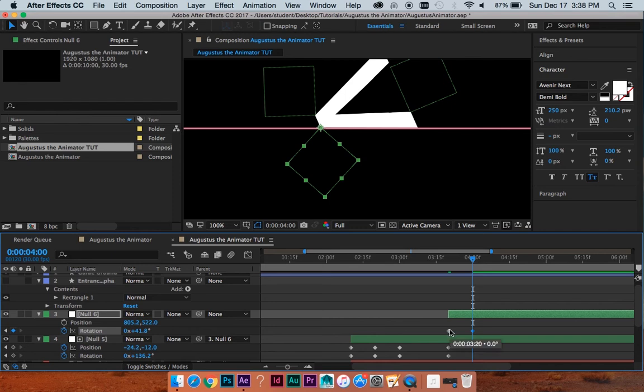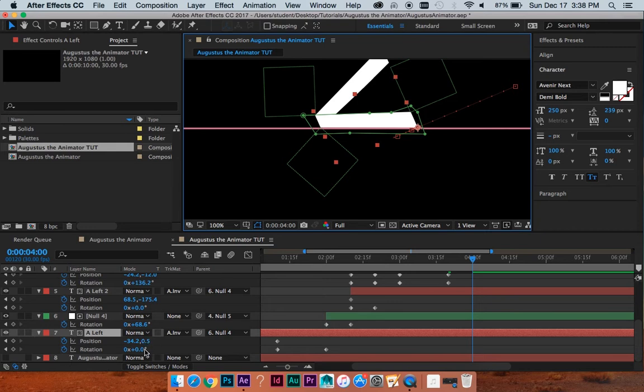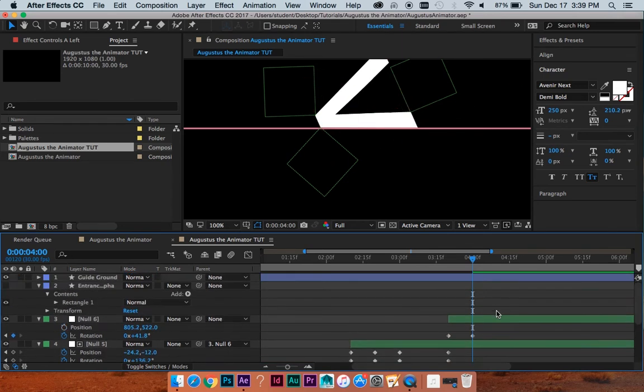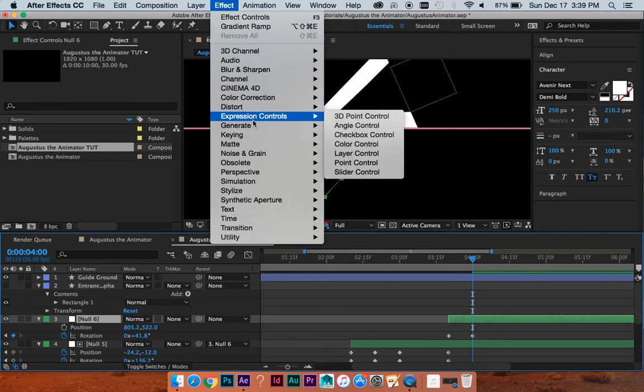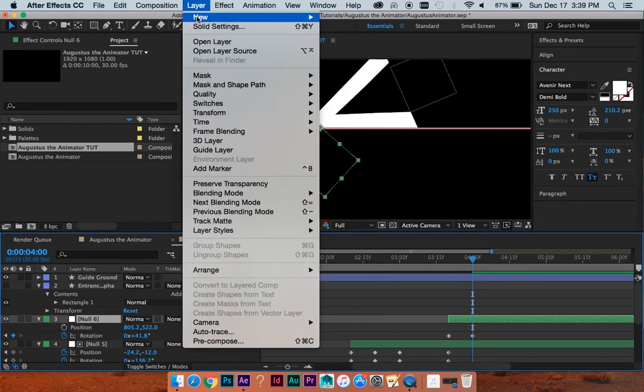Perfect. And let's see, I think we need another. There is a pivot point here from the original left stem of the A. Yeah, but if I rotate it, since this is at the bottom of the parenting chain, that's going to move, but none of the other nulls will. And that is not going to work for us. Which means we get to make yet another null. I know it seems like a lot, but every time you have a pivot point change, what am I doing? Layer, new, null.